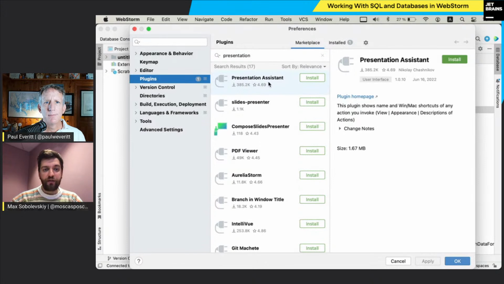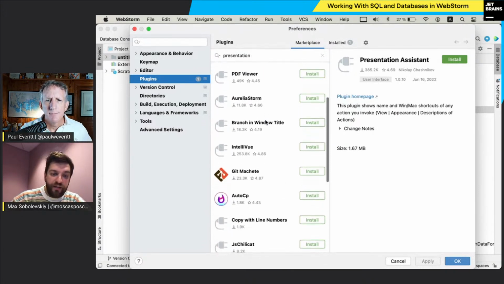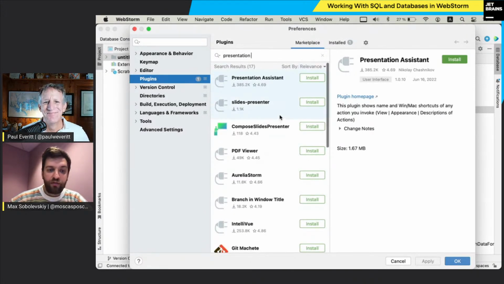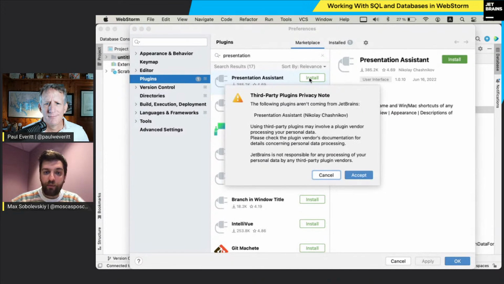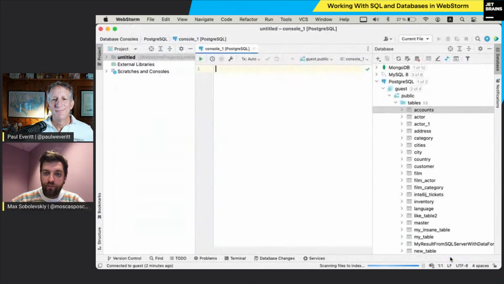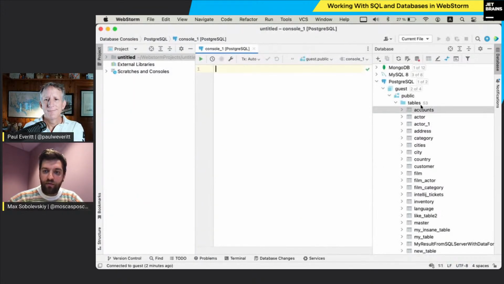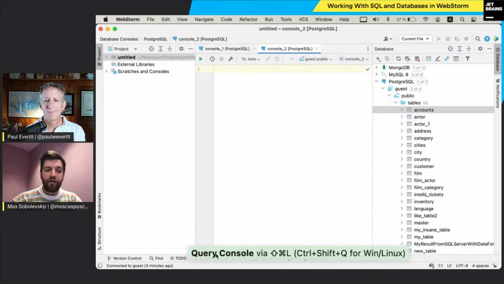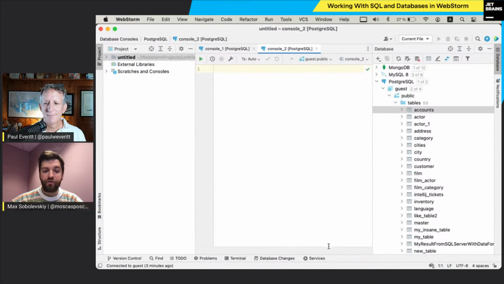Presentation Assistant. By the way, there are lots of plugins here, so you can check. There is a plugin for nearly every use case. My use case is to show you my shortcuts, so I install that plugin and accept it. After that, I install the plugin, and you see that my shortcuts are now visible here. The macOS version, the Windows or the Linux version, they are all there.